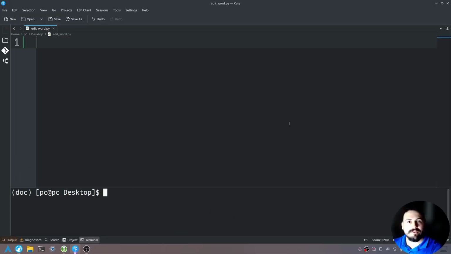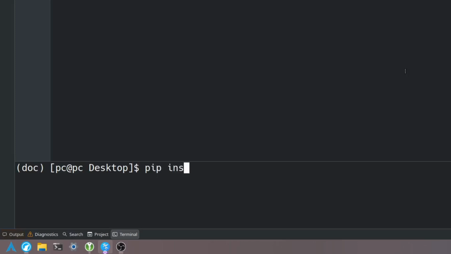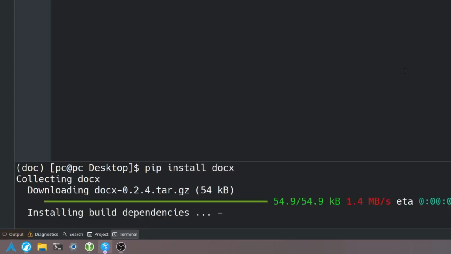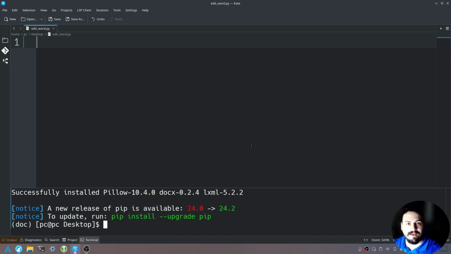Let's go ahead and install our required library called docx. The way we do that is by typing pip install docx and hit enter. If your installation for docx was successful, you shouldn't have any errors like this. Now what we want to do is open up a text editor.